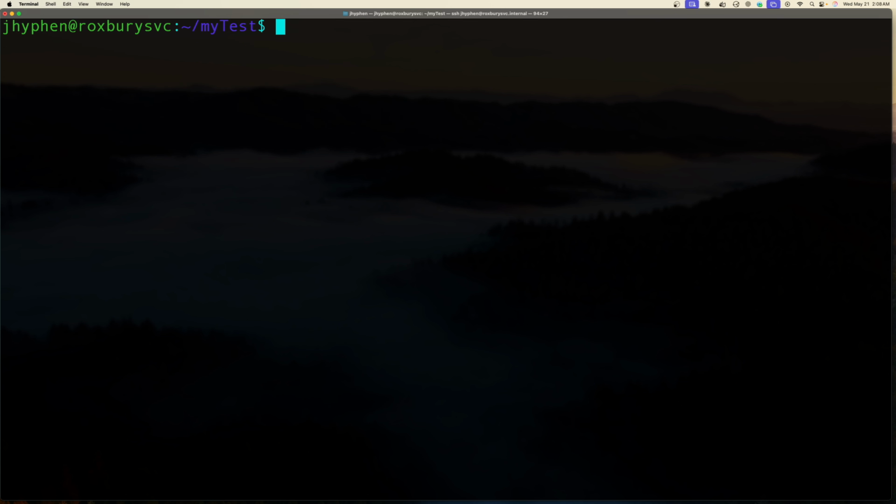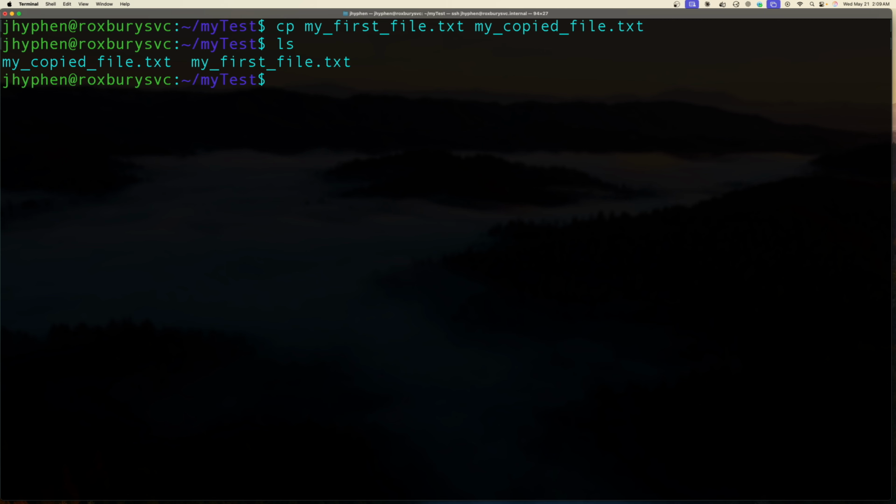Let's copy this file. The format for copy is cp, and then you need the source. The source would be myfirstfile, and then we need a destination. So where are we gonna put this copy file? We can put it here, but if we do, we just need to give it a new name. So what we could do is call it mycopiedfile.txt. And now if we ls, we see mycopiedfile.txt and myfirstfile.txt.